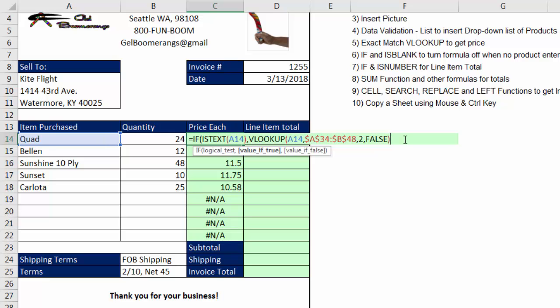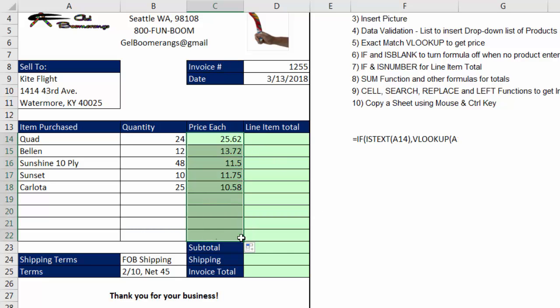That's our VLOOKUP. Otherwise, comma, the value if false, how do we show nothing? Double quote, double quote. That is a zero-length text string that we saw for the first time in our checkbook register video. All right, I'm going to close parentheses, Control-Enter, and copy it down.